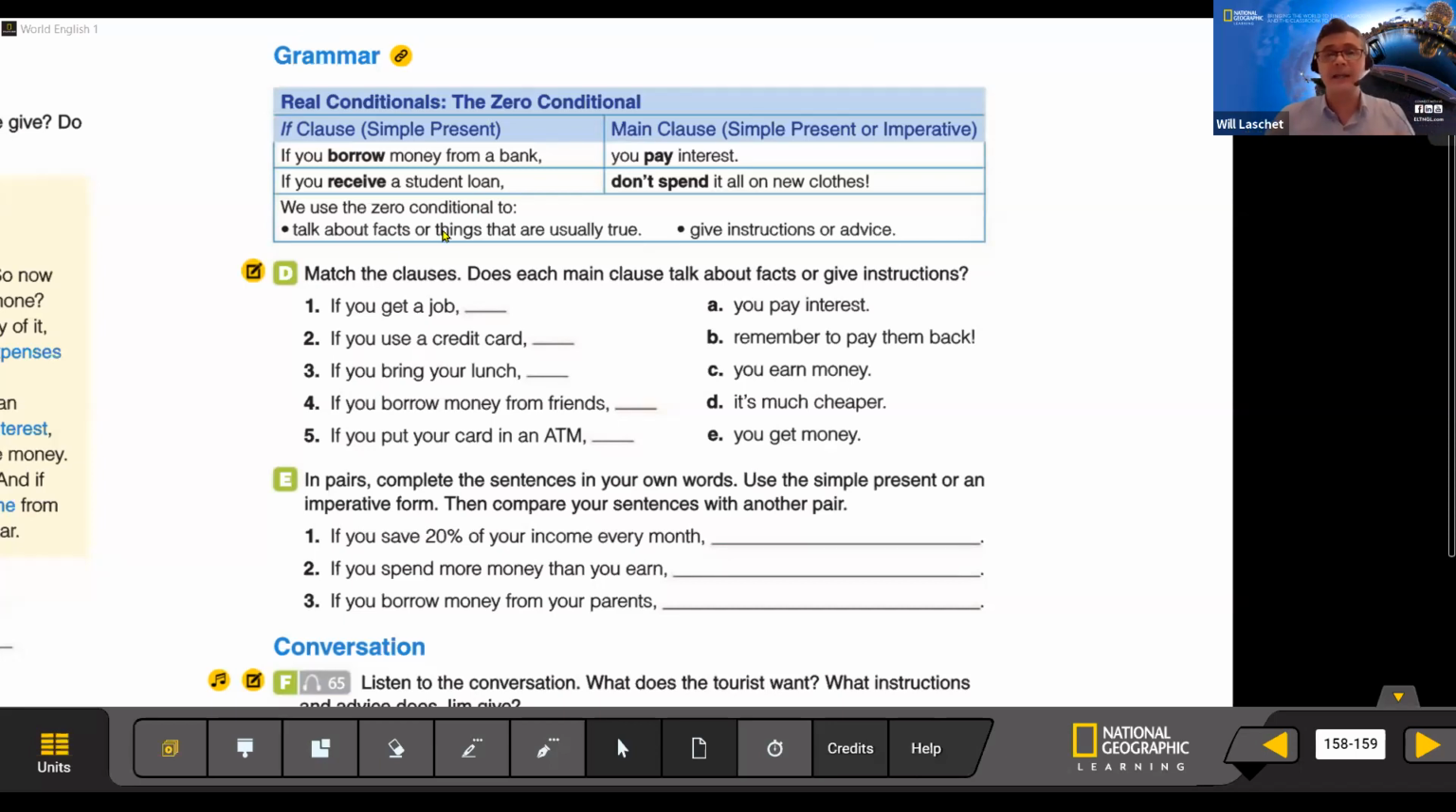So we just need to highlight that. Because if we change this to he, this will have an S. If he borrows, if she receives, he pays interest. But for the imperative, we don't change it.